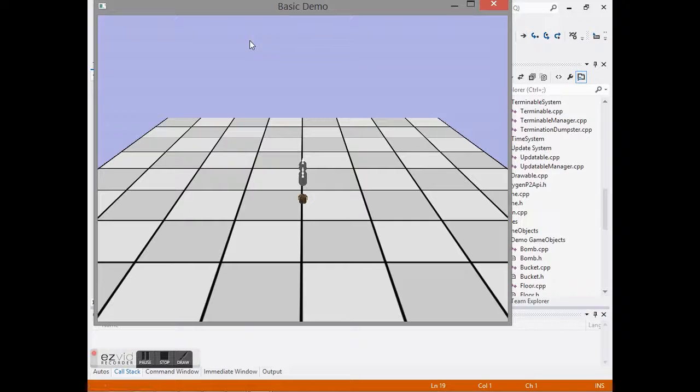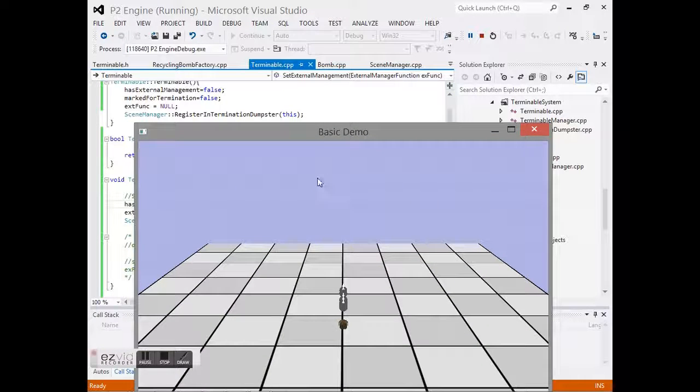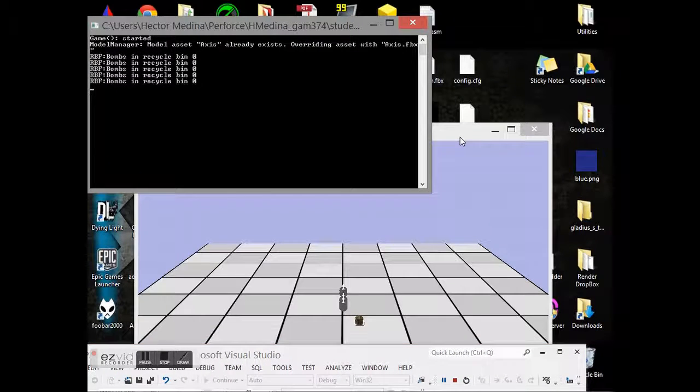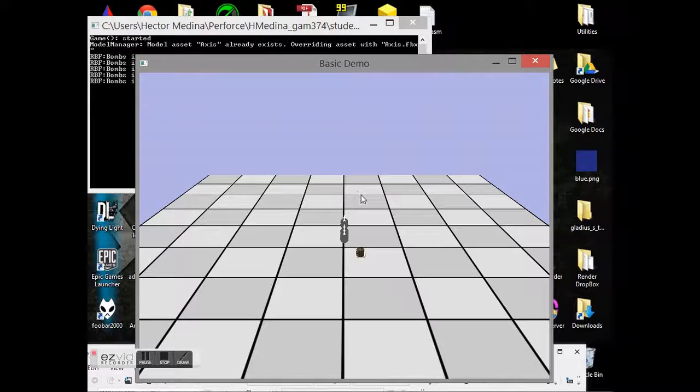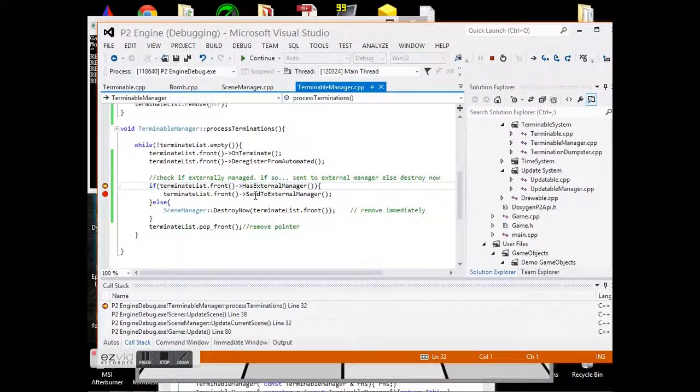And then, as you can see, it only created them, so now we have to destroy them and actually see if they're recycling. And the way I have it checking is every time that I create something, it tells me how much are in the recycling bin, and there's 0 because they've all just been created. And now when it goes to processing those terminations, because it's marked for destroy when I have it hitting the bomb, the bucket.